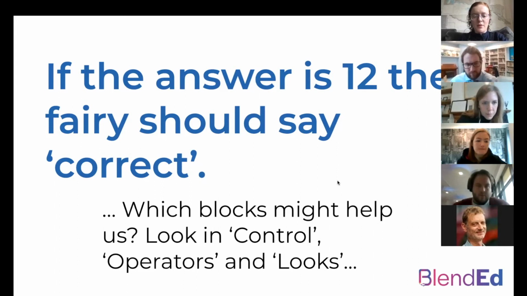We also might want to think about the operators that would be helpful. So those are those light green blocks. And the word that's important in relation to operators in this question is the word is, because is, I guess, is synonymous with is equal to, or equals, really, isn't it? We are telling the fairy to do something if the answer that the person writes is equal to the number 12. So that might help us if we're having a look at the operators section.